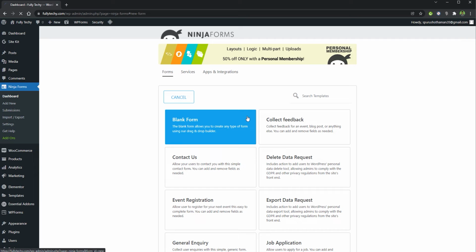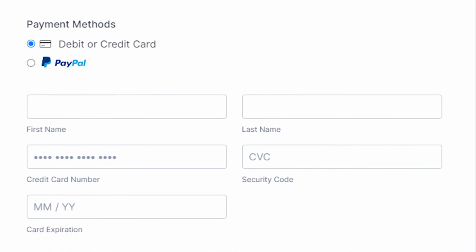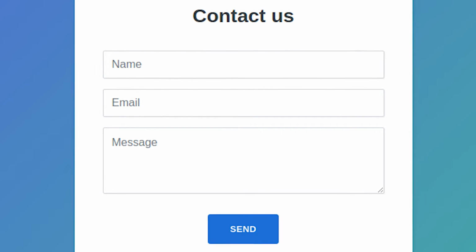And you can create any kind of form you want, whether it is an email subscription form or a payment form or just a contact form or anything you want, you can create it over here.